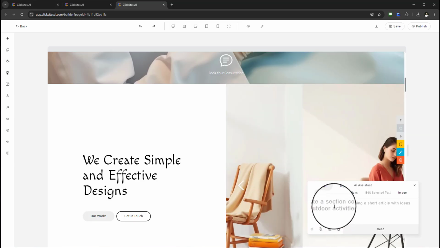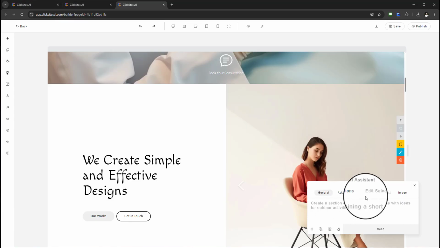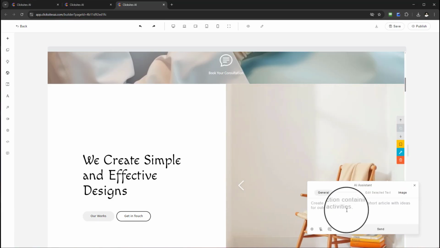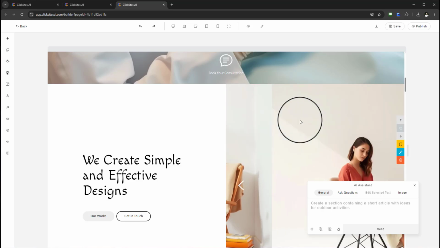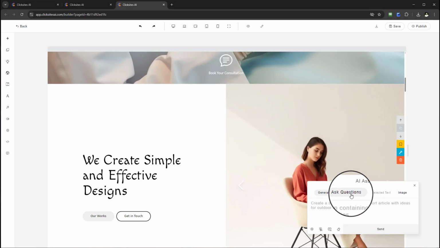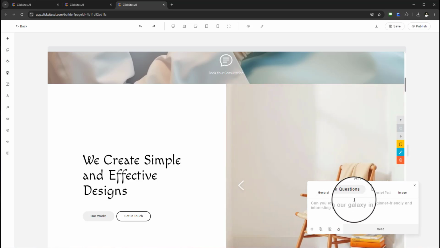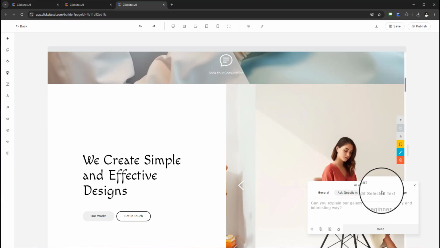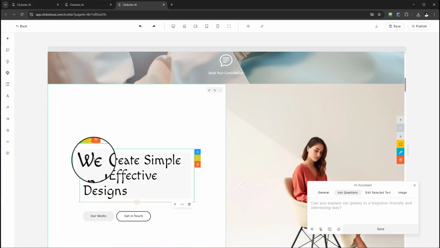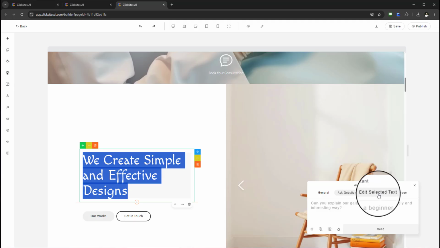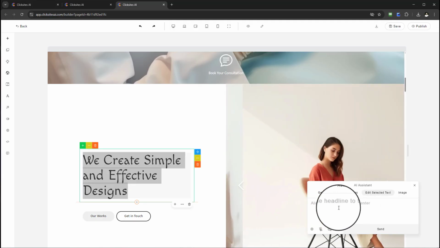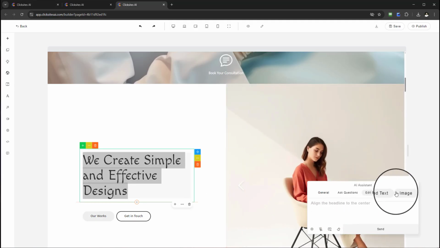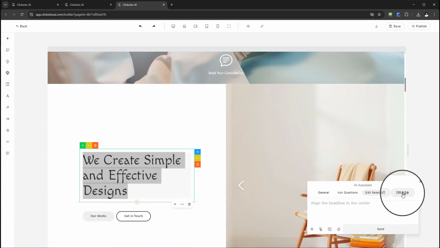you. So it can actually help you in general terms of, create a section containing a short article with ideas for outdoor activities. You can use that throughout your site, or you can ask questions. So you can actually generate articles and text and content for you that you could insert. Or specifically, if you have text here, you can see I can highlight it. I can go to edit, select text, and I can align the headline, change the color. Maybe I want to make it bold or do some editing.